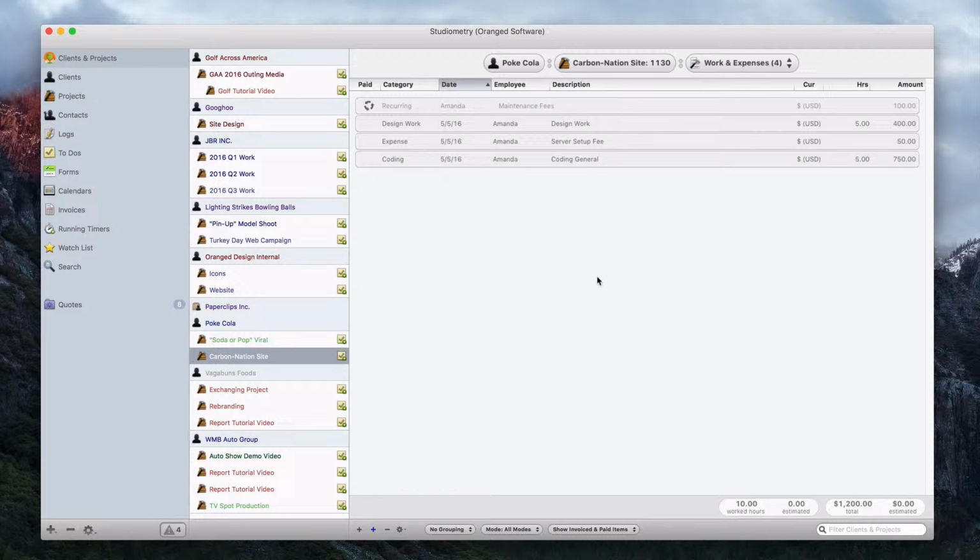Now for this project, we just entered all of these items manually by going to the project and hitting the new work item button and typing in the information, and then adding them one by one. What we could do is just create blueprints for each of these items so that they're stored as a blueprint in Studiometry, and then when we create a new project, we can just select them from a list of blueprints to easily add to the new project.